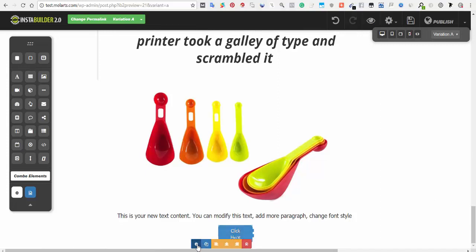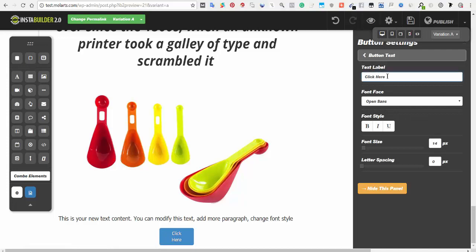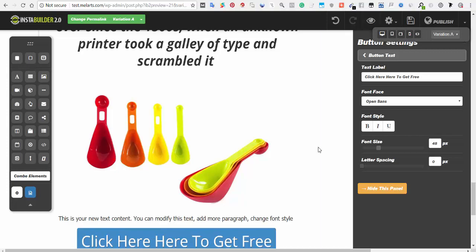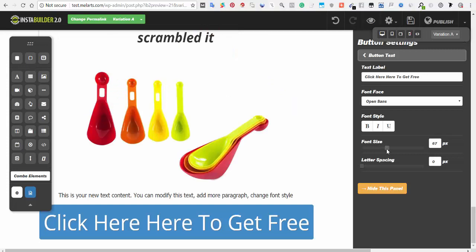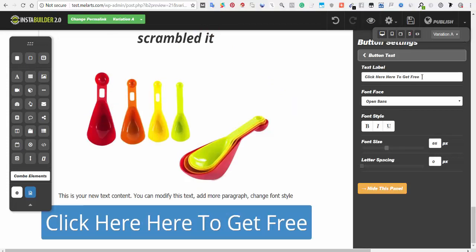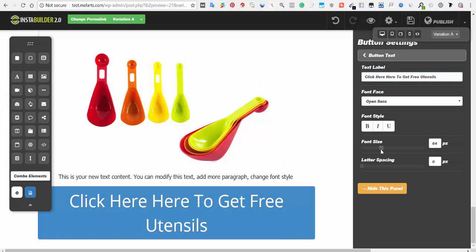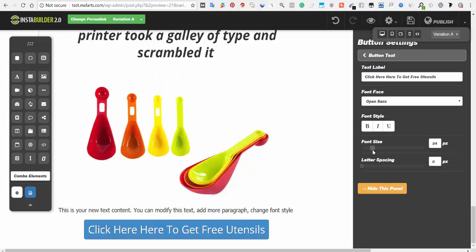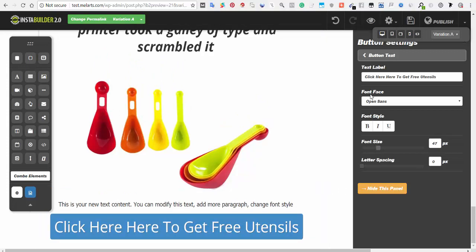So our button, showing you guys how to modify your button. So you can say click here to get, and increase the font size. Okay, then you can increase your font. Let's increase the font size some more. Well, let's say to get free in 10 sales. All right, this looks way much better.